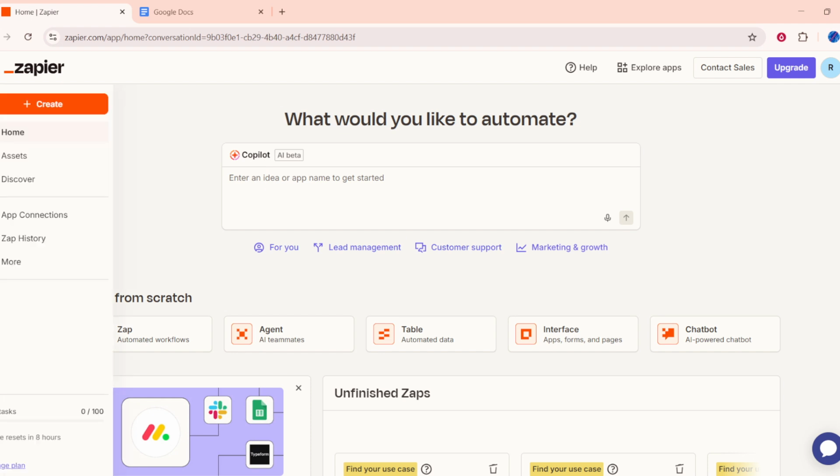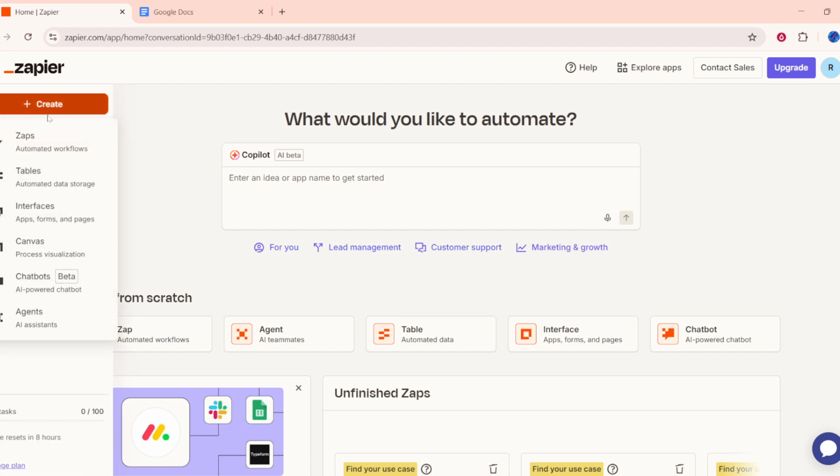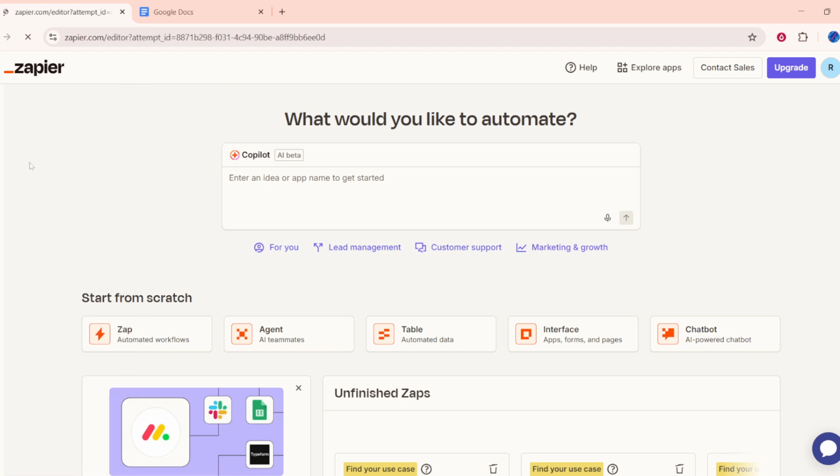Once you're in, look for the Create button and select Zap. A zap is just an automated workflow that starts with a trigger and ends with one or more actions.